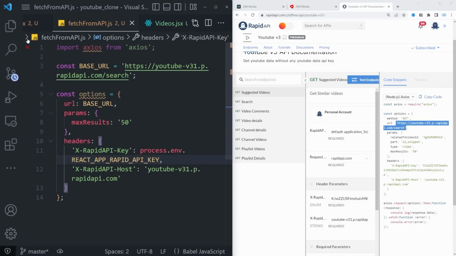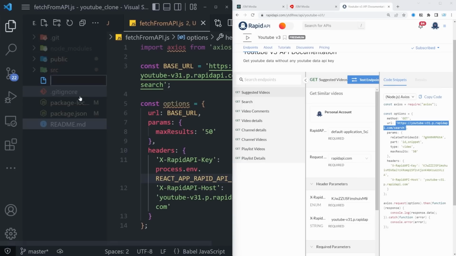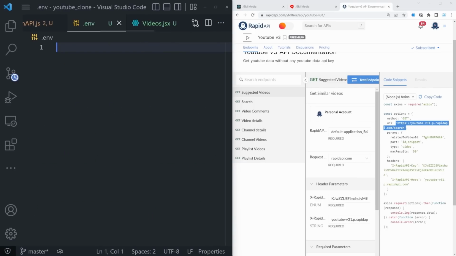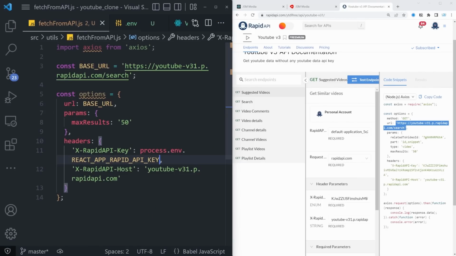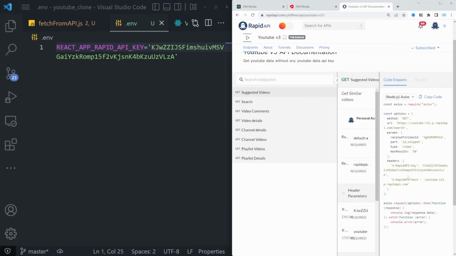process.env.REACT_APP_RAPID_API_KEY. And now we can go back inside of our file tree, and then right in the root of our folder, we can create a new file called .env. Inside of there, we can paste our key, but we can also copy this name and then say REACT_APP_RAPID_API_KEY is equal to this key right there. Of course, use your own key, which you're going to get in this options object.